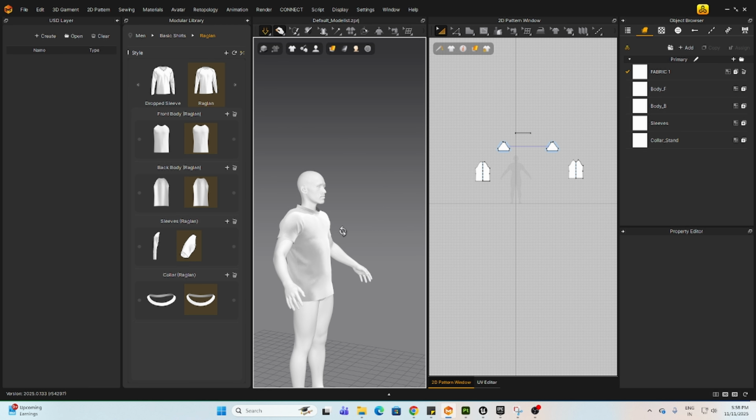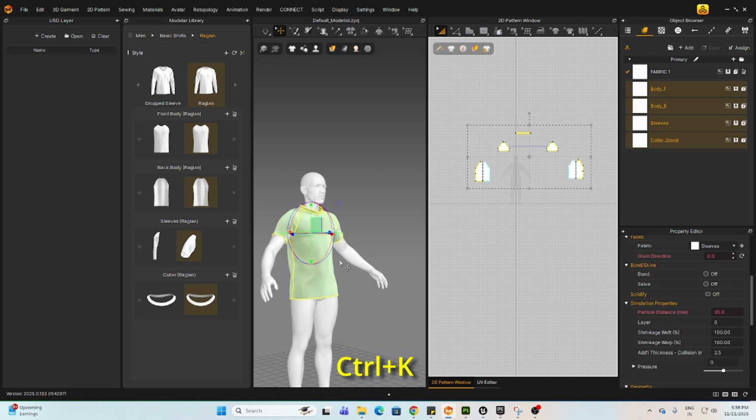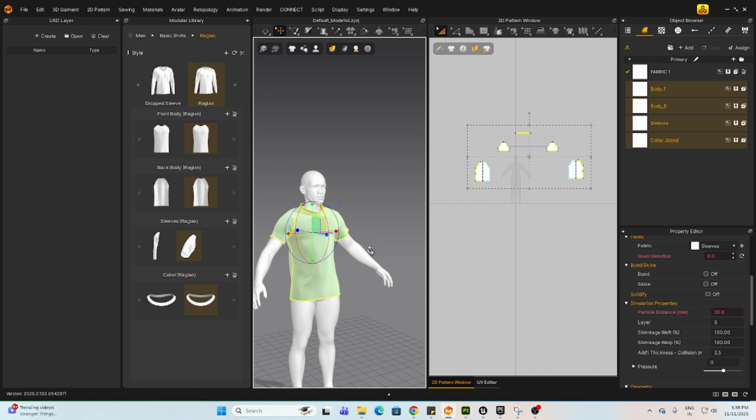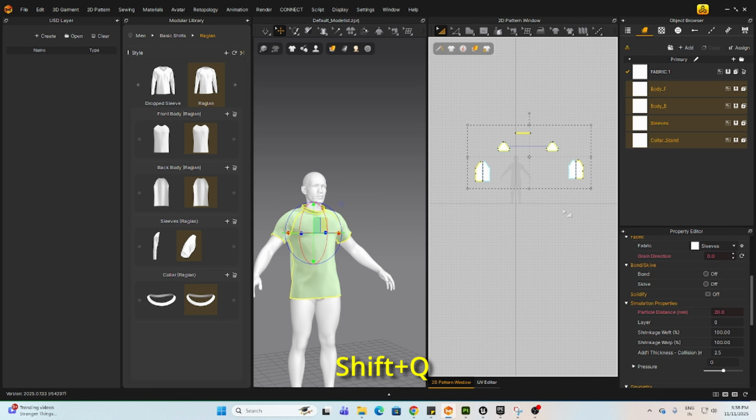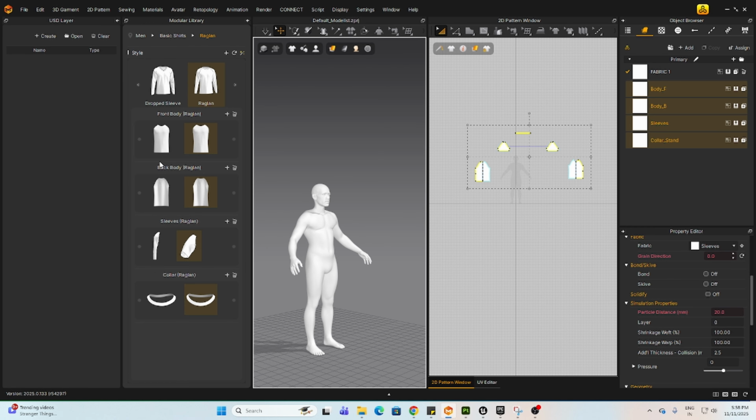So once I'm happy with my fit, I press Ctrl K. What it does is it freezes my garment and it becomes immune to simulation, because I'm happy with the fit, so I don't really want to simulate this garment anymore. Also, I'm going to press Shift Q to hide it. Now I'm going to move on to the pants.